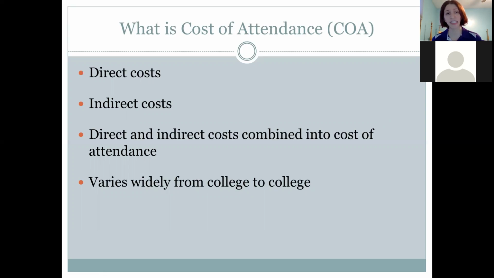So the cost of attendance is a combination of direct cost and indirect cost. So direct costs are things such as tuition, fees, room and board, books potentially, things that are charged directly to the student's account. And the indirect costs are potentially books and supplies. Not every school charges them directly. Transportation cost, personal cost, room and board if they're a commuter. The things that we know students will encounter budget-wise, but they're not things that are charged directly to the student.